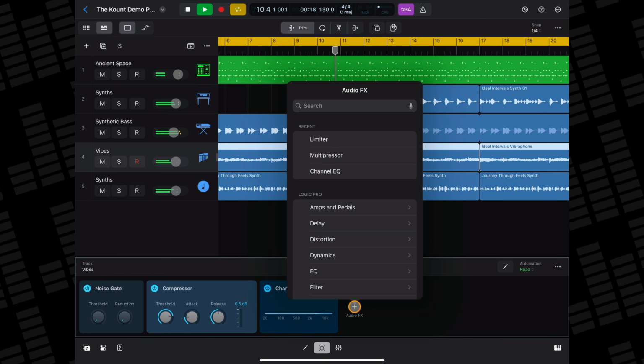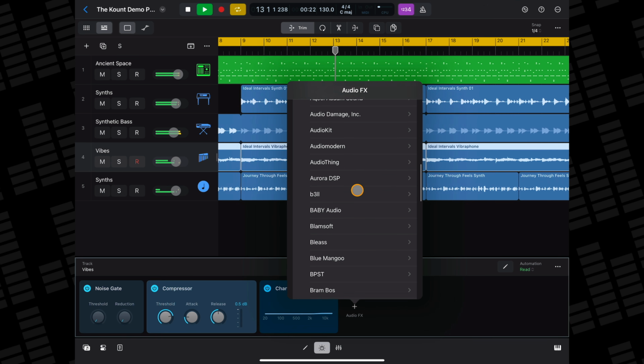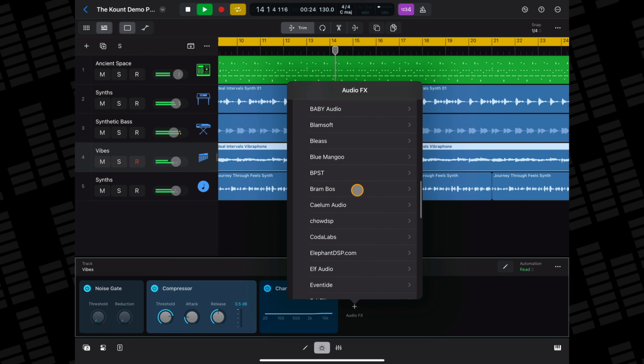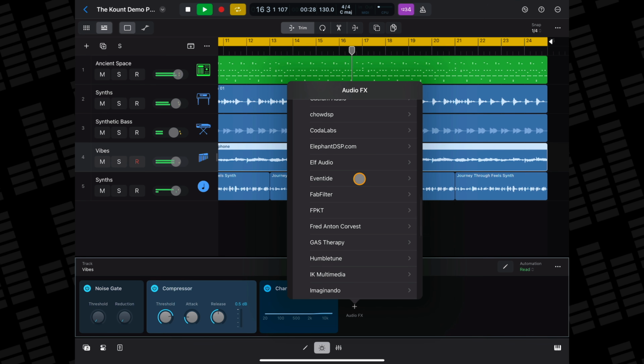In the menu that appears, scroll down to the Audio Units section and you'll see a full list of app developers and their plugins. From there, just tap a developer and plugin to load it up onto your track.